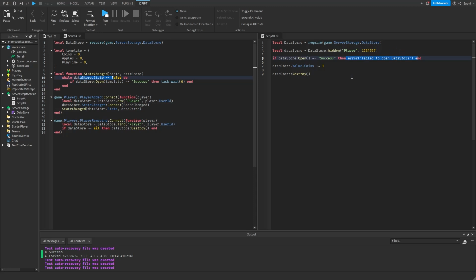So what we could do is try to find if this data store object already exists. To do this, just like we did here, we can use find and use OR. But instead of using this player ID, we want to use our fixed player ID. So what we're doing here is saying, try to find the player's data store if they are already on the server, but if they're not on the server, then create a hidden one. And then we attempt to open.